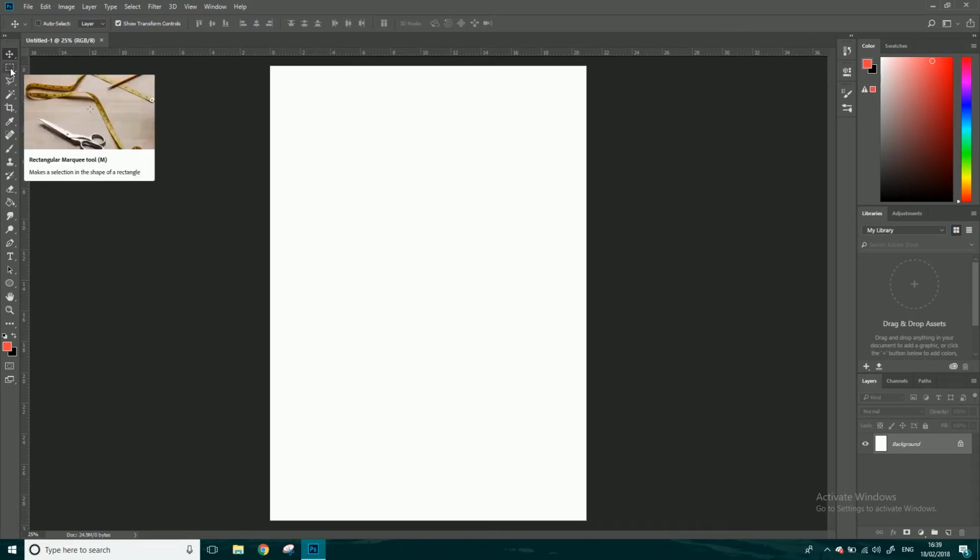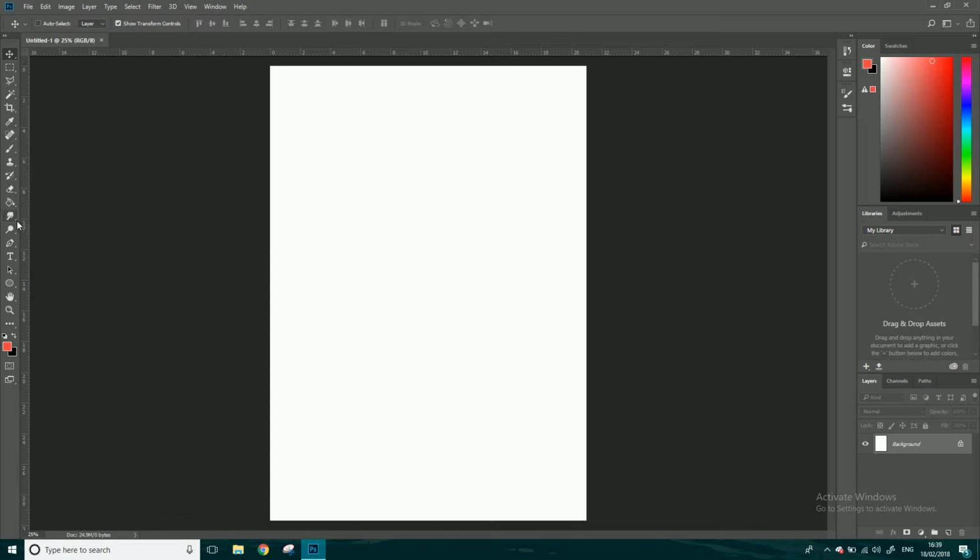Then you've got some Marquee Selection. If you notice, most of these have got a little arrow in the bottom right of them. That means if you hold down your click, a little menu pops out. So these are all marquee tools which let you select certain areas. You've got a rectangular one, an elliptical one, which just means circular, single row or single column.